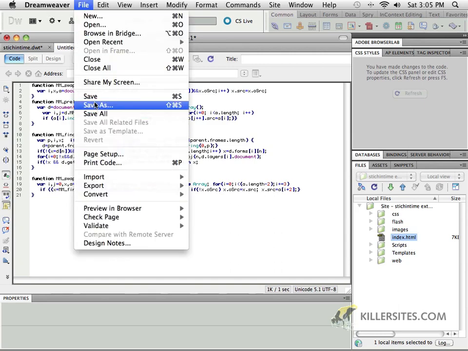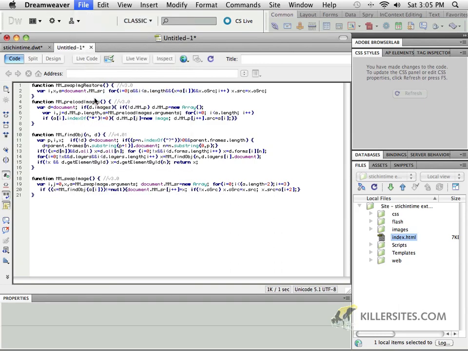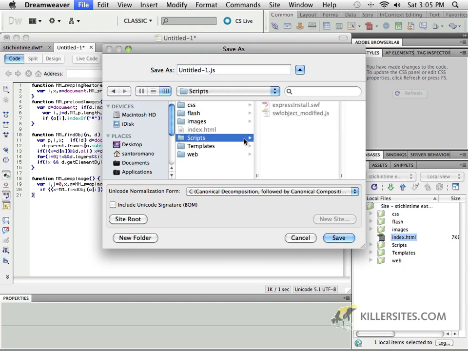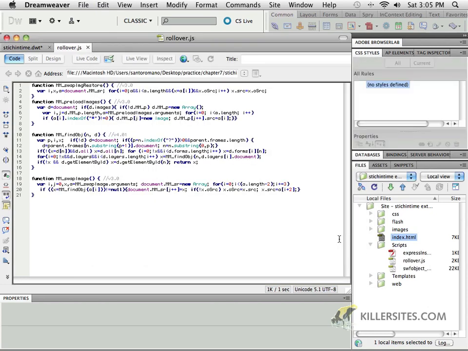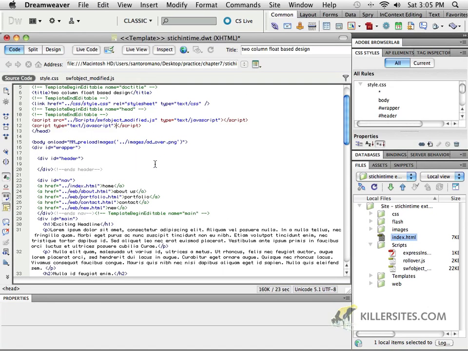So now we're going to save this. We're going to say File, Save. And we're going to put it in the scripts folder because, well, we have scripts there, so might as well put another JS script in there. And I'm just going to call this rollover.js. We'll save that there. So we can close that. We don't need that anymore.